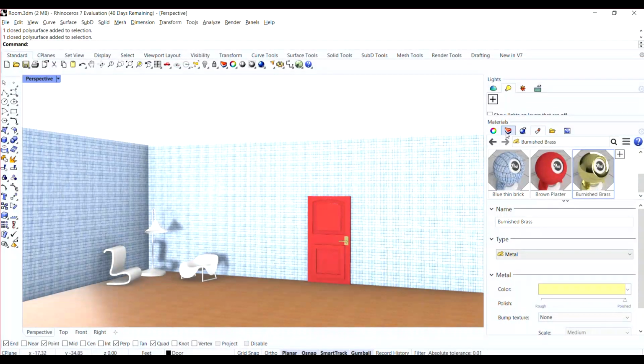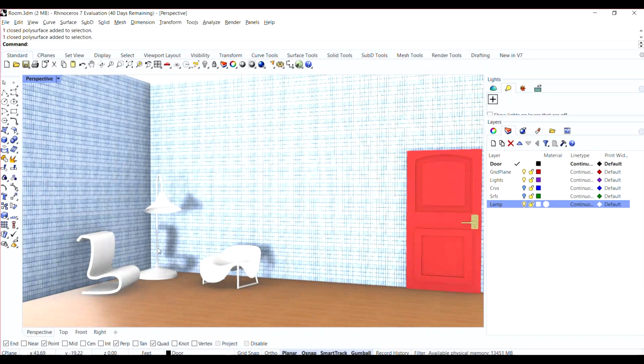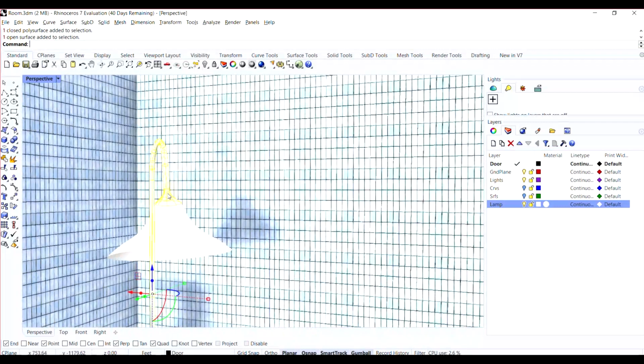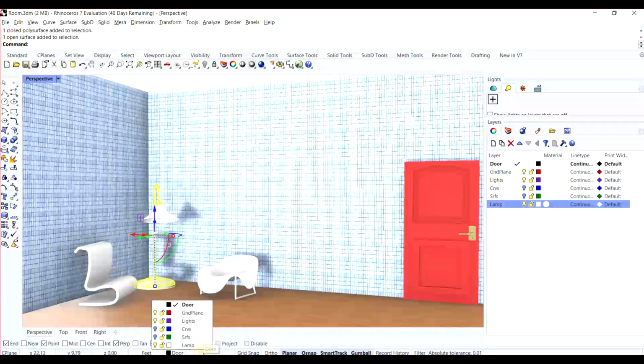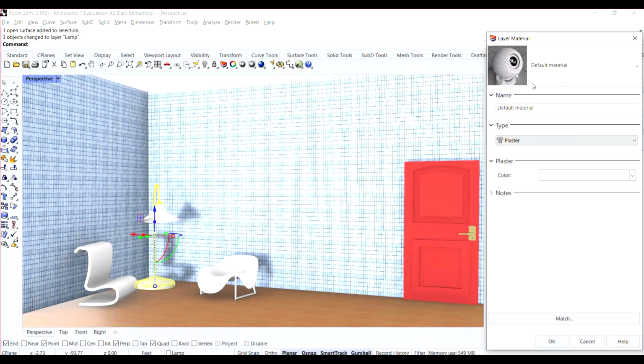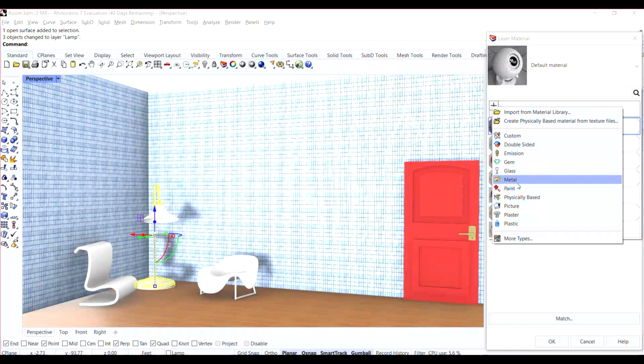Let's go ahead and do something here. So for the layers, let's rename this one F2 and say lamp. And we're going to bring this part and this part to our lamp layer. Because another way to do it is pretty easy. You go to the layer material, and now everything on that layer will have that material. So let's go to metal.